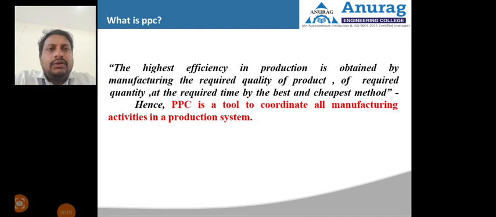Friends, so today we are going to discuss the functions of the PPC, production planning control. Before going to the functions, first we are looking at the definition of production. Production means converting the raw material to finished goods.